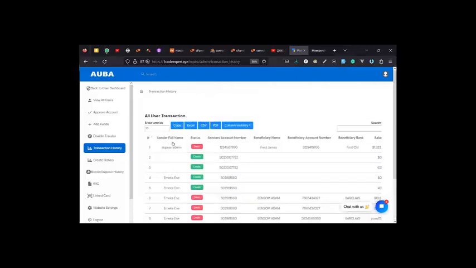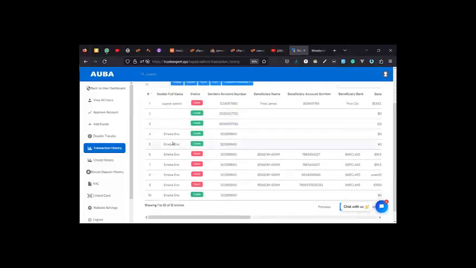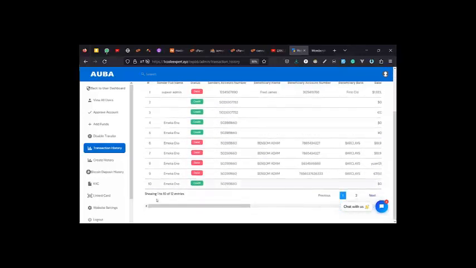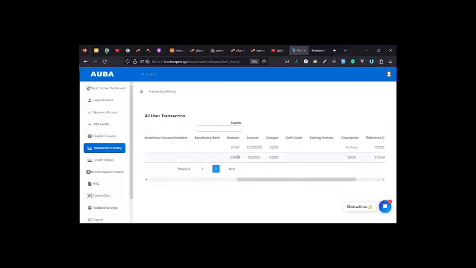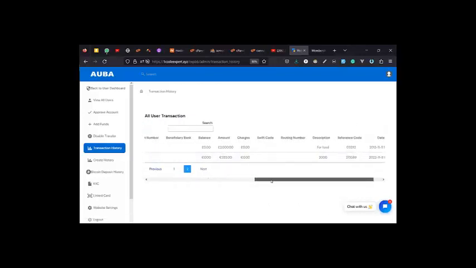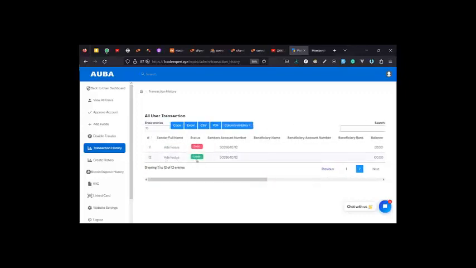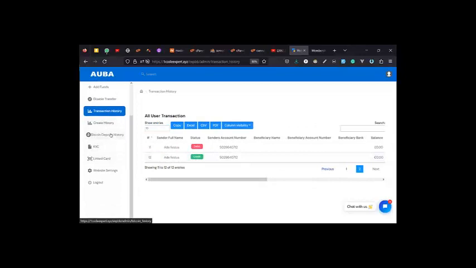Okay, so now you see this spreadsheet actually just shows you 1 to 10. Once it's up to 10, it moves to the next page. So we're going to go to page 2. Now you can see the transaction we just created. You can see the one we credited. Perfect. So we're going to go to the next feature, Bitcoin deposit history.